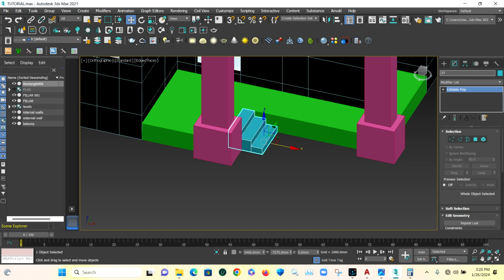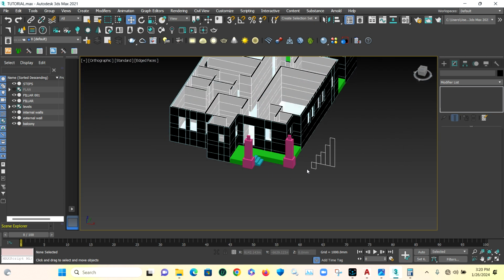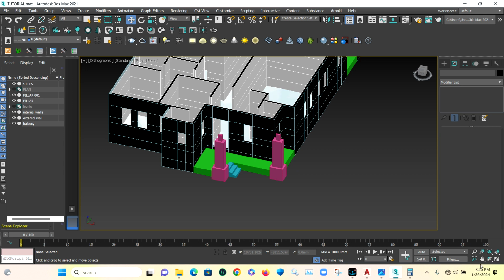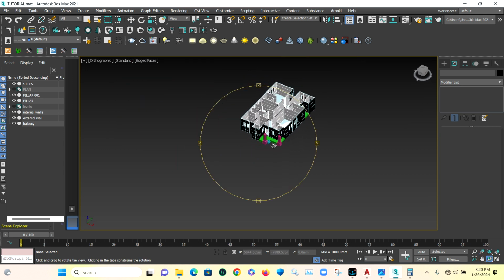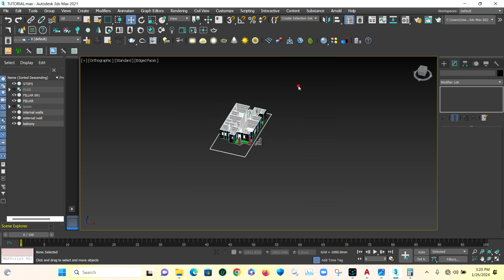Okay, let me write steps. Now I click here, so this is already steps. You see it, you can put it on and off. This is my pillar 1. This is the other pillar. This is internal wall, balcony, so I don't need this one. Now let me hide it. So at this point, I've created everything that is on the ground on the plan.